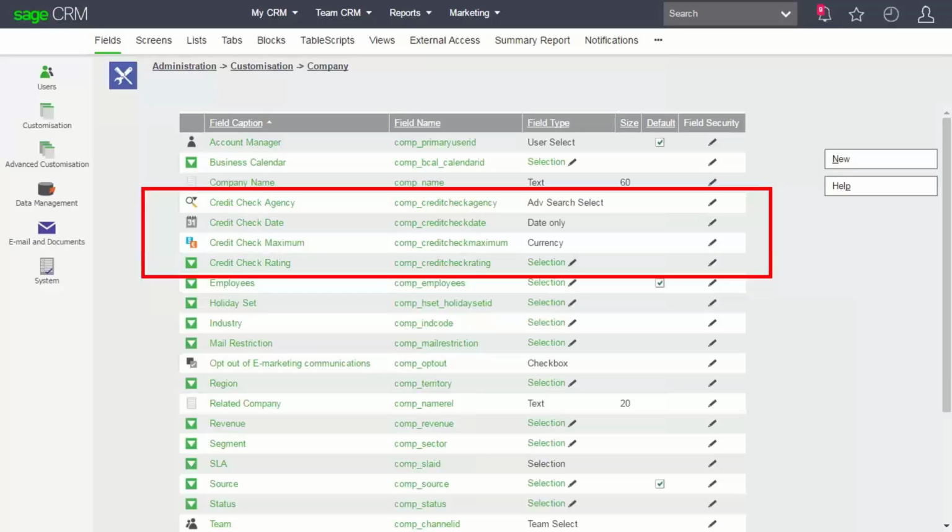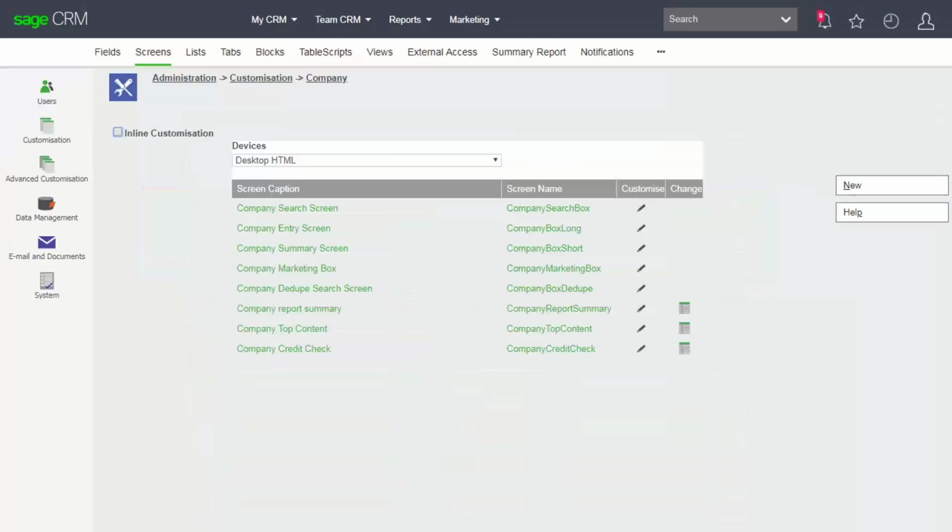And there they are. Credit check agency defined as an advanced search select, check date as a date only field, credit check maximum currency, and credit check rating ABCD. And that's what they look like. Right, we need to put them somewhere, right? Just like we did last time. So let me add these fields to a screen.